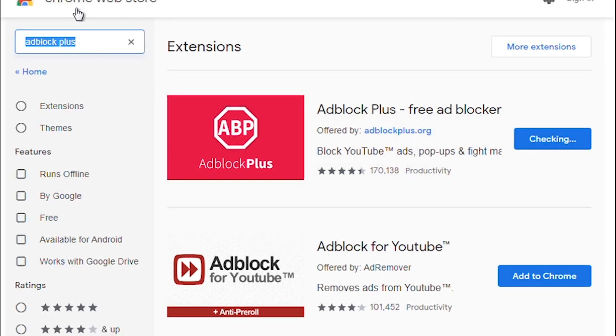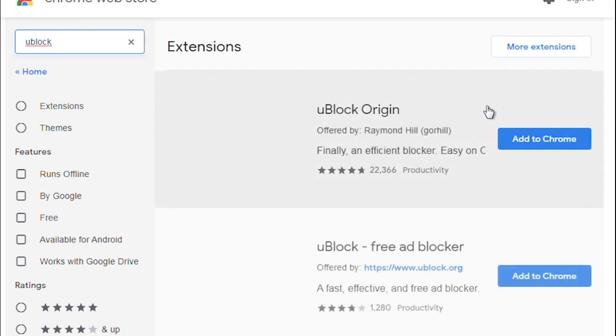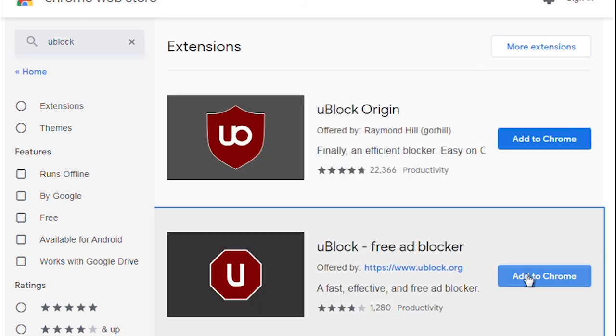Finally, search for uBlock. Add to Chrome. Then Add Extension.